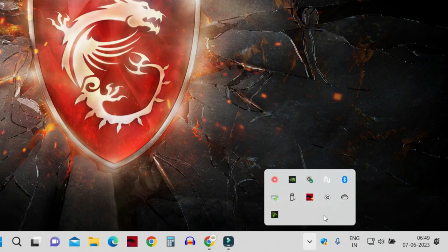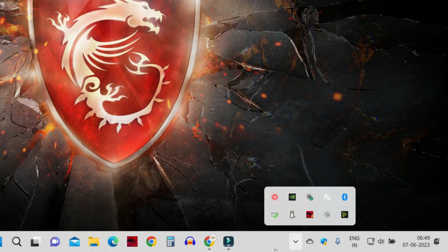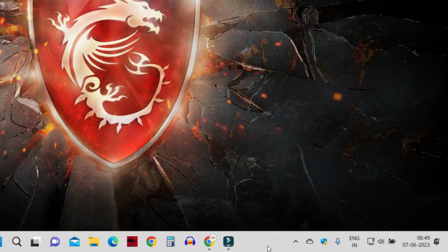In the same way, you can click and hold different icons of the apps and then bring them to the taskbar in this way, and then you can leave them and they will be displayed in the taskbar and they will not be hidden by default. This is the easiest way.